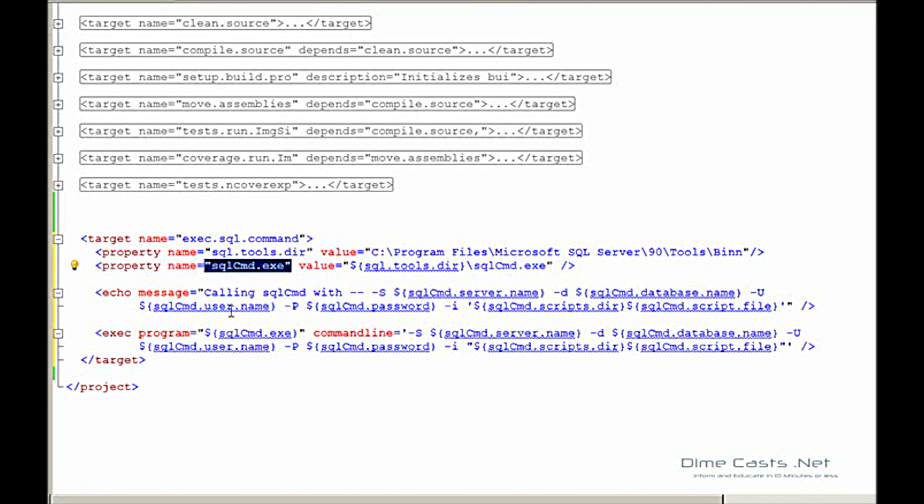Now I'm going to echo out the call. I just want to be able to see what I'm doing on the output window. And finally I'm going to use the NAnt tool exec, and I'm going to say execute SqlCmd with these command line parameters.